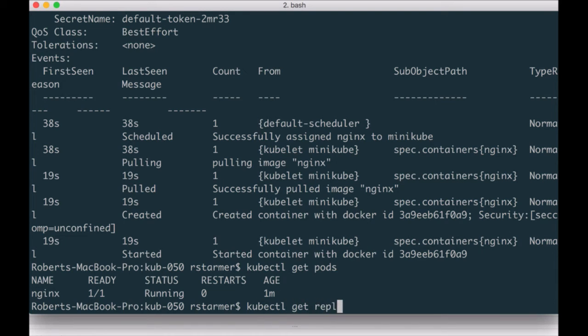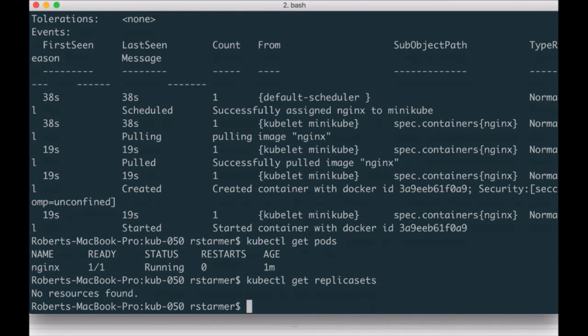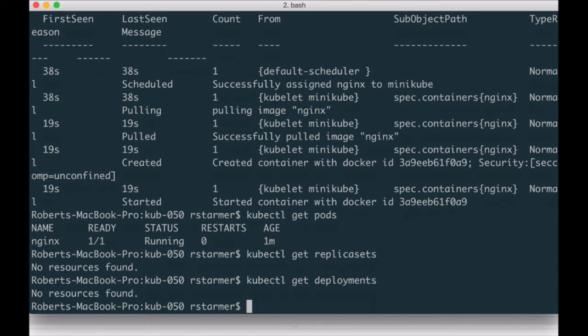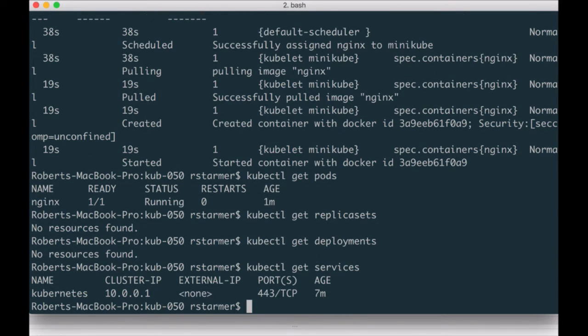So we could look at replica sets. And we can see that there are no replica sets. We also talked about deployments. We can see there's no deployments. And we can also check services. And we can see, oh wait, there's a service running. There's a Kubernetes interface service.